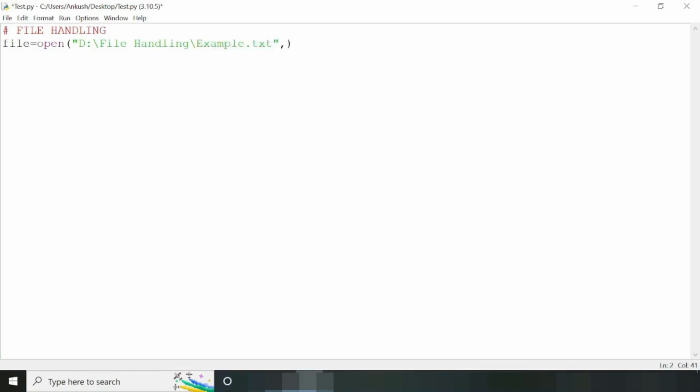And then we need to pass the mode, in which mode we want to open that particular file. I will discuss it later, but for now let me just pass R here. R stands for read, so this file will be opened in read only mode. We can only read that particular file, we can't write in it. Then we need to write file.read like this, and then let me print the text that is there in the text file.